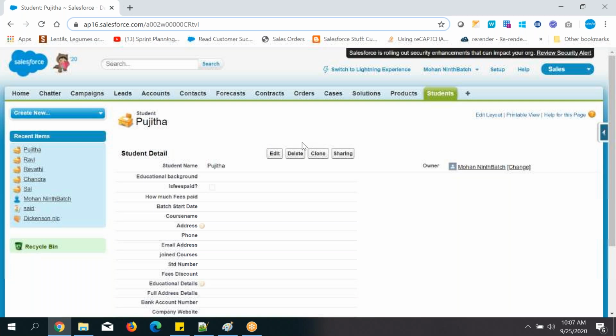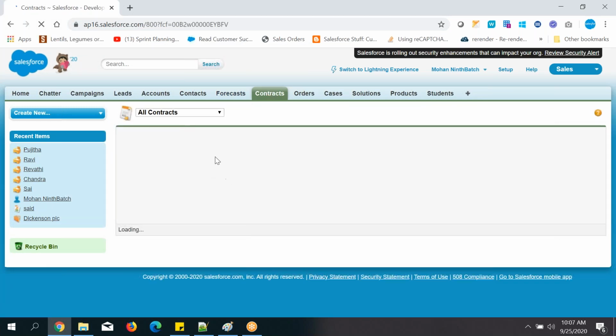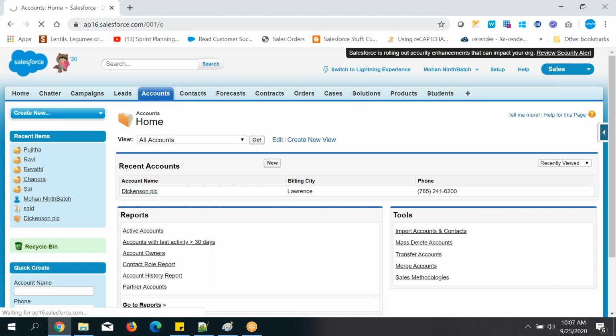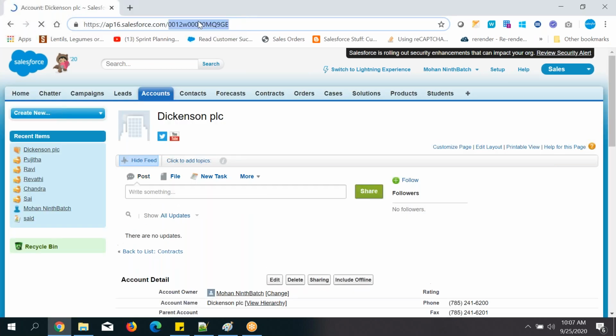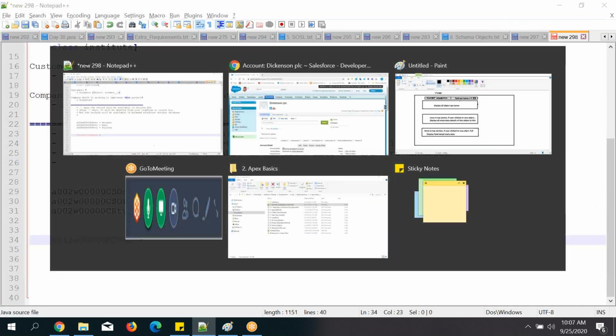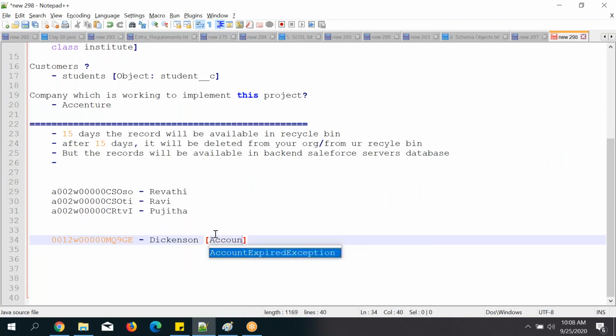Okay, like that. Not only student records, go to any other object. This is the Contract tab, so the object is the Contract object, and the tab is Contract. Go to any one record which is created by Salesforce. There's no sample record there, so go to the Account tab and go to any one record, and you can observe it. Copy the record ID. Okay, Dickinson is the name and this is his record ID, and the object is also changed. Different object. Dickinson's object is the Account object.